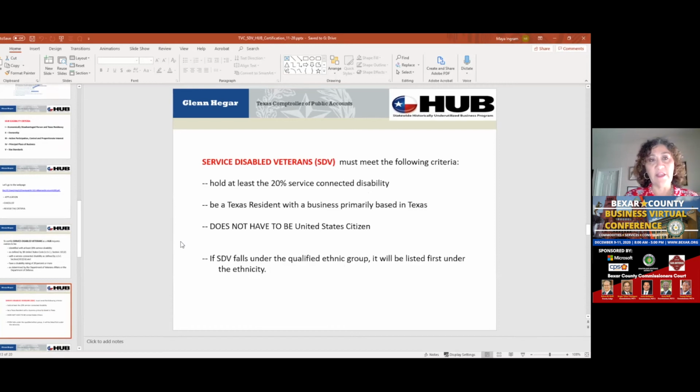There's one thing about service-disabled veterans that not the other applicants are able to do: service-disabled veterans do not need to be a U.S. citizen. Every other applicant must be a U.S. citizen.